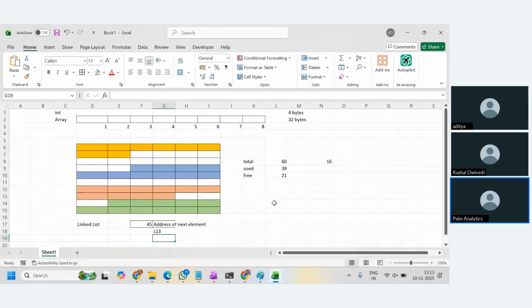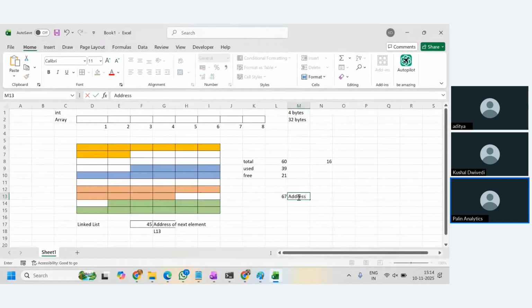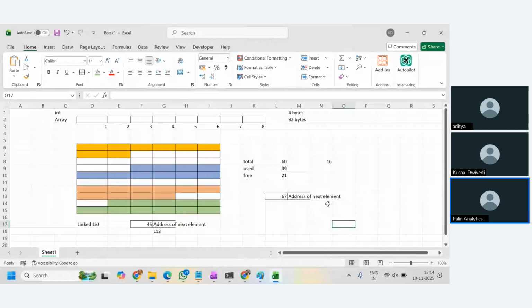Now at L13 is the second element. Suppose this is 67. Along with this, it will contain the address of the next element. Like this, a chain will be created where every node will contain the address of the next element till it reaches the last element.